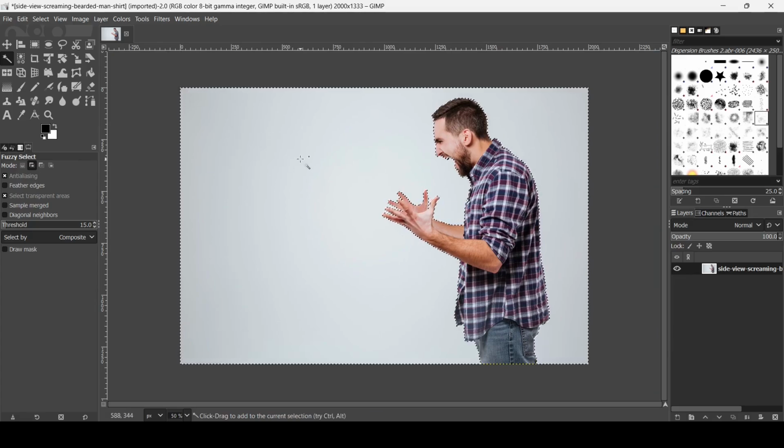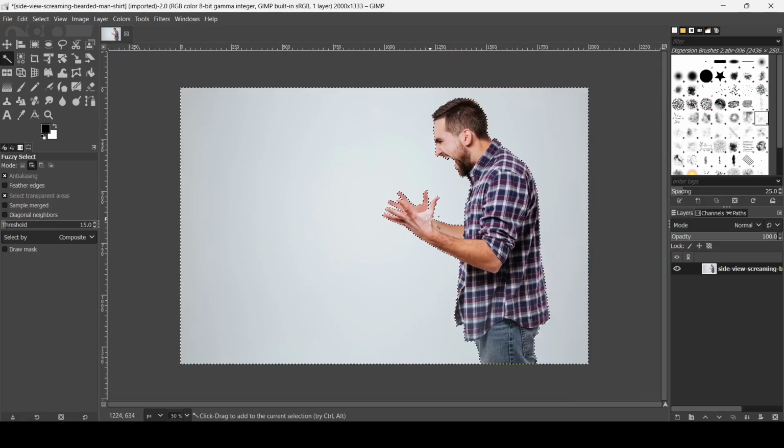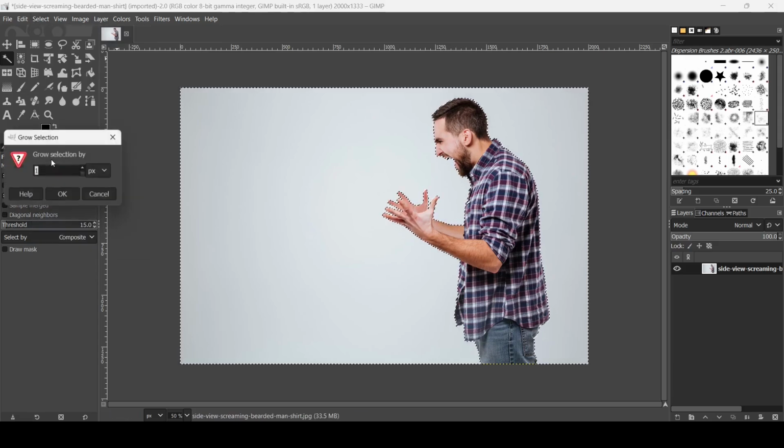So here it is. And now I'm going to increase this selection so that it will go inside the person, to remove any remaining white background on the edges. So go to select, grow. I'm going to increase it by 1 pixel, press OK.